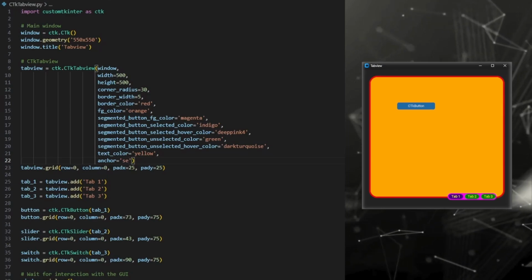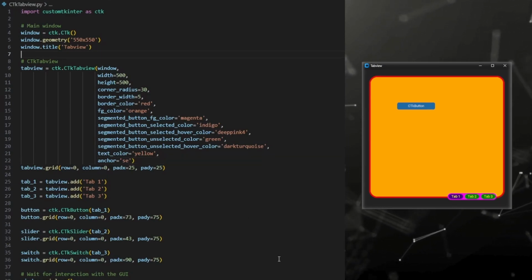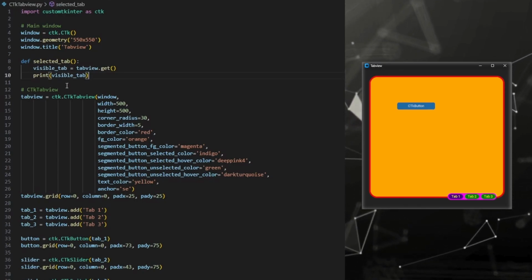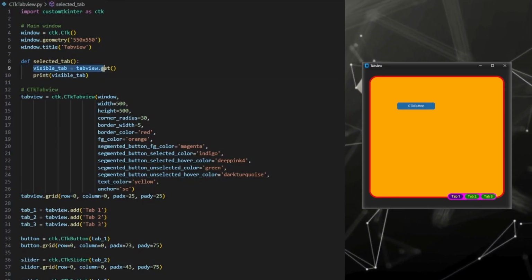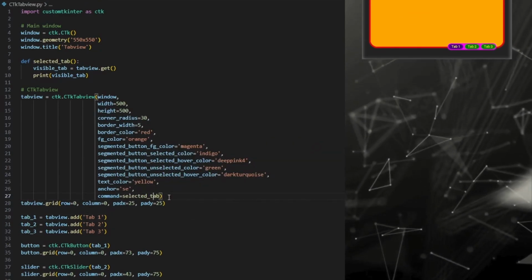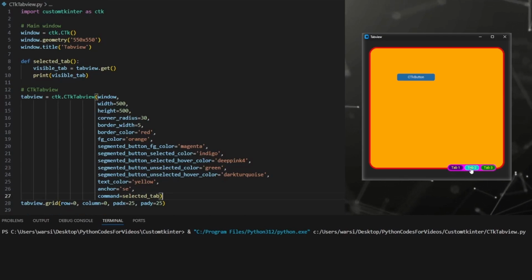You have also the option to link the segmented buttons to a function. Just for demonstration, let's create a function that prints the name of the active tab. To do this, we use the get method, which returns us the name of the selected tab. Then we use the command parameter and set its value to the function name. As you can see, if we press the buttons, the names are printed in the terminal.